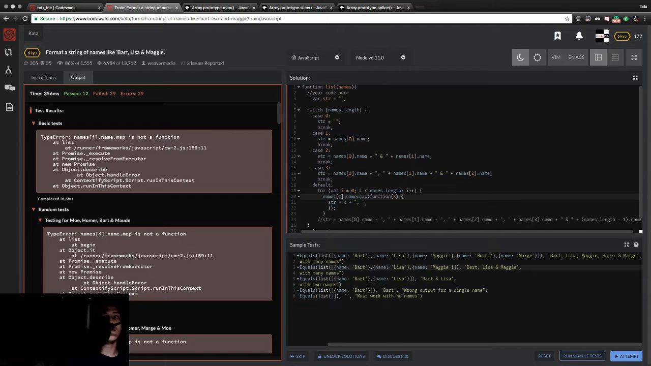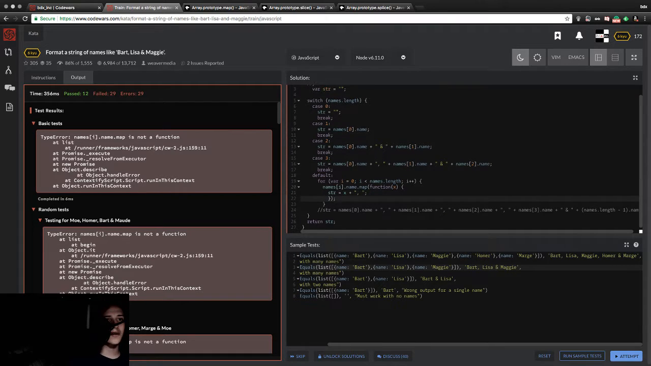All is going well. Here we go. Use the map. The functions on map return name, concatenate the comma, and then set up an if statement. If the index of the map iterator is the names length, then return an and plus the name at last, and just use the join method. Okay, we can do this.